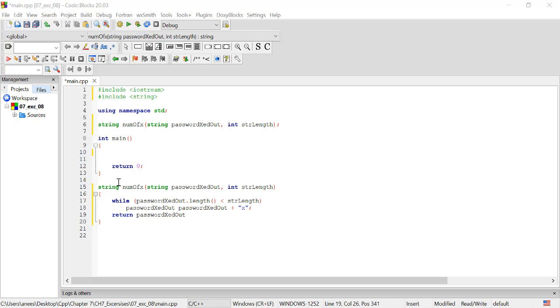From here, it's going to be pretty simple. So what we have is we have this function, right? Now what we're going to do is we're going to put in a string, which is going to be equal to just empty quotation marks, and we're going to have the length of the password that we want to change into just x's.